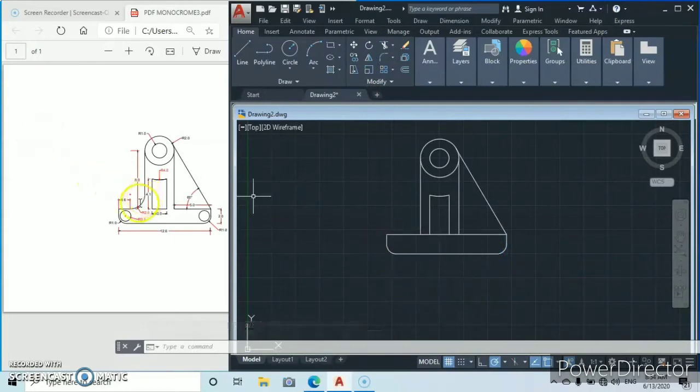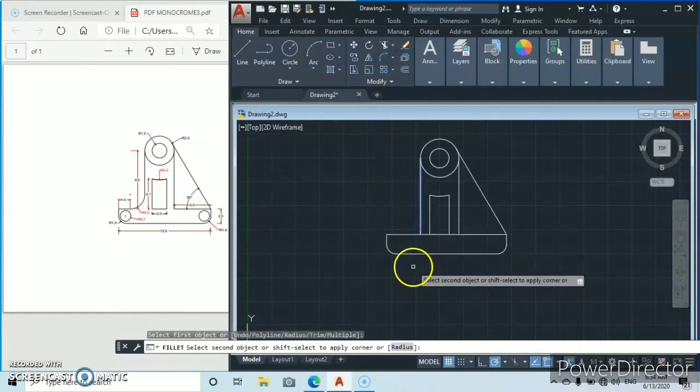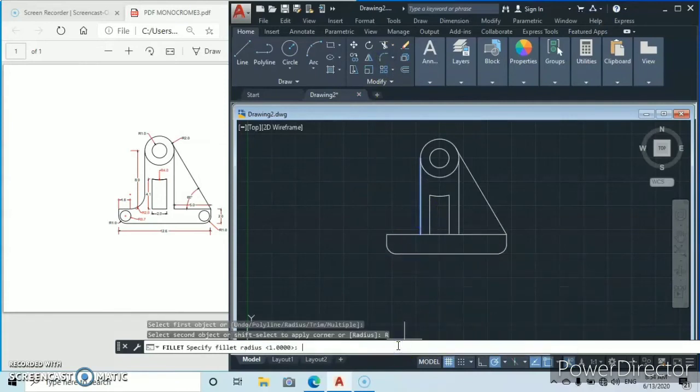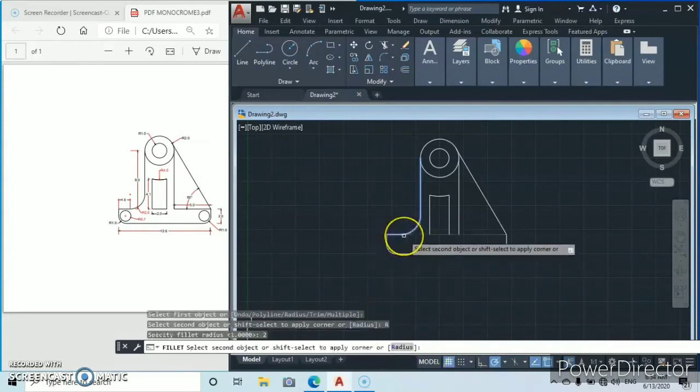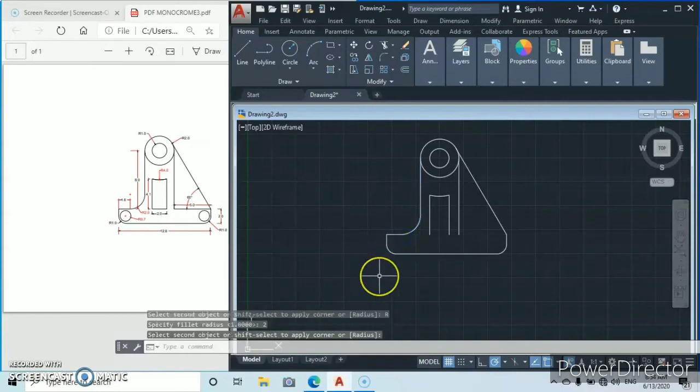Then to do this one, the radius here is 2. The radius here is 2, just the drawing is too small. The radius here is 2, so we go back to fillet. Specify the first, then we go to radius and type in 2 and enter. So now second point and click. That is going to be 2.